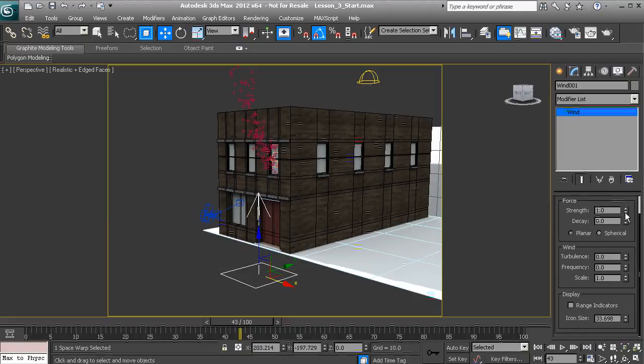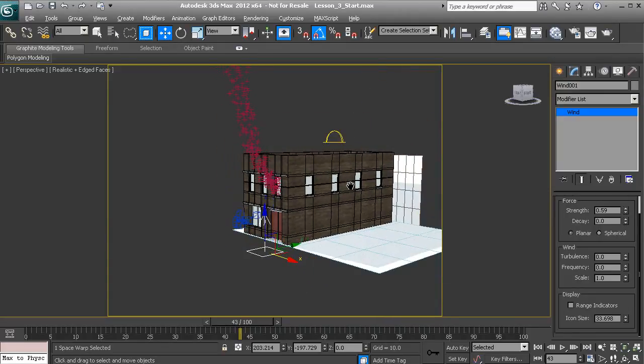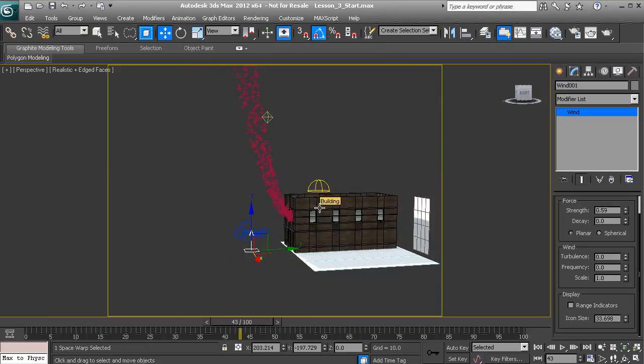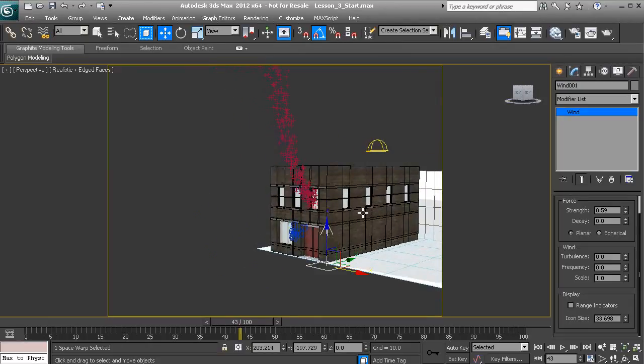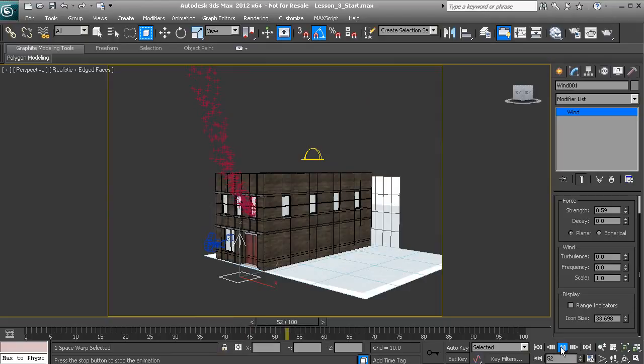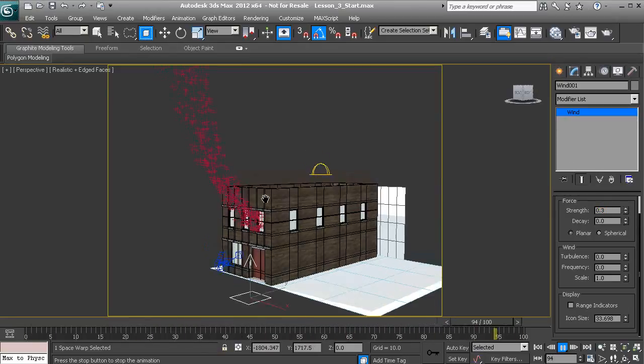So let's take our strength down, and you'll notice that our particles will begin to lower. Let's bring this down here, and what this is going to do for us is make this slow down just a little bit. Let's hit play on this, and you'll see that our smoke comes out, and it's still going kind of fast. So let's take our strength down, and let's do like 0.3.